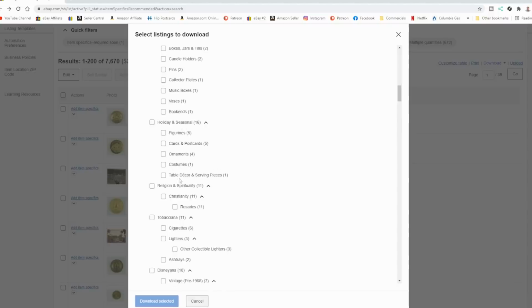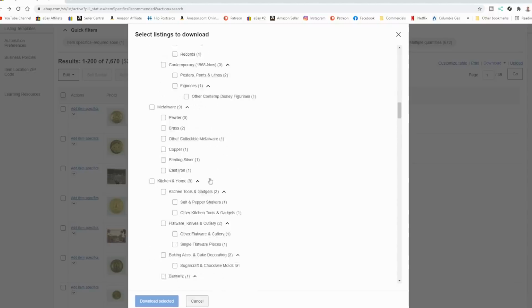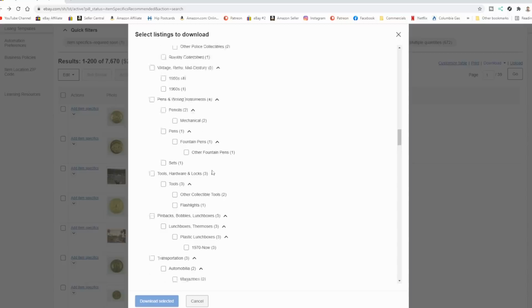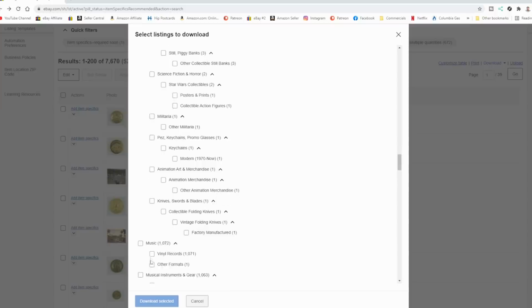Each one of these little boxes is another category. You can only do 50 at a time. They're going to be hopping all over the place. And if one fails each time, you're going to have to go back in and look at it one more time.